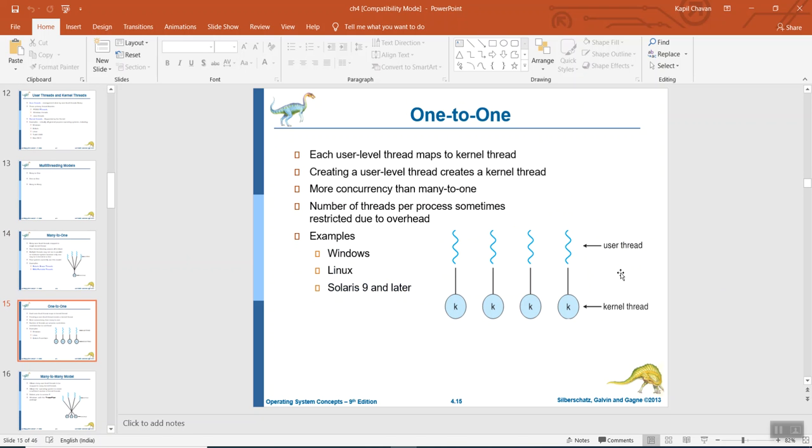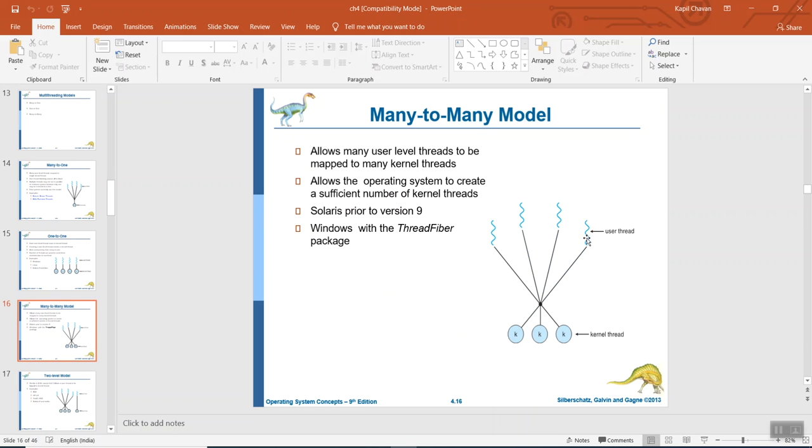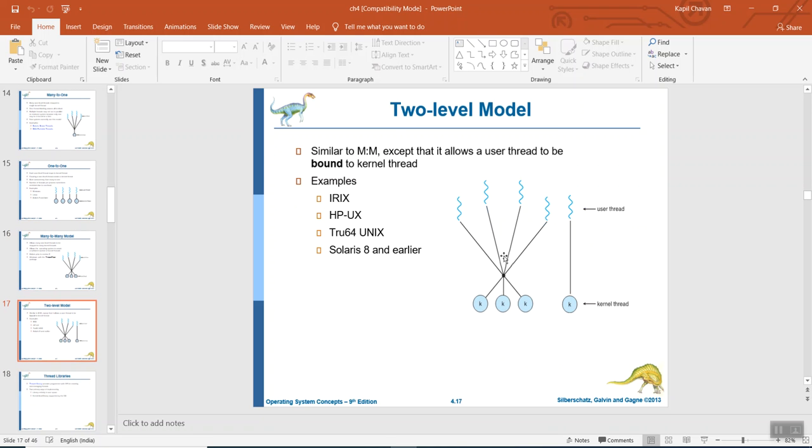Then if one user thread is mapped to only one kernel thread, that architecture is the one to one. If many user threads can be mapped to many kernel threads, meaning any of the kernel threads, then that is many to many. And when multiplexing is there, where two or more user threads can be mapped to one kernel thread, that is the two level model.